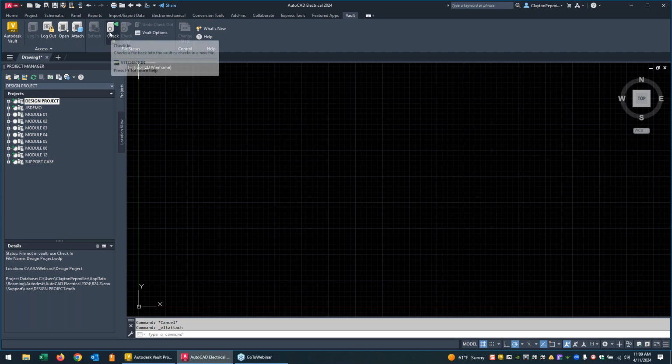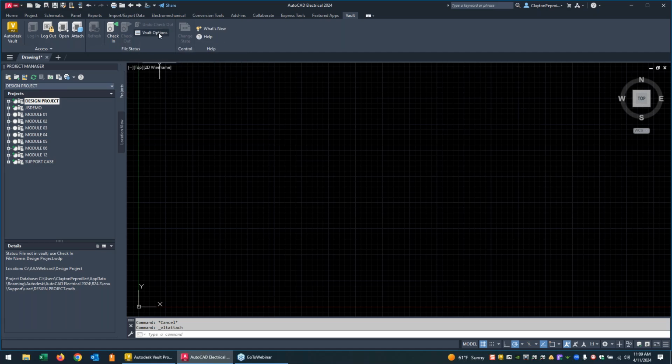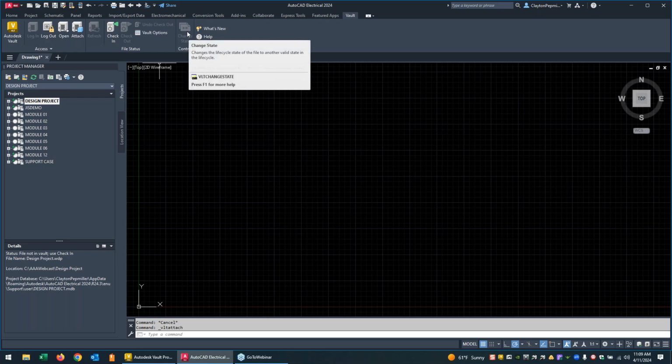We have check-in and check-out. Check-in is how you put stuff into the Vault. Check-out is how you get stuff out of the Vault. The check-out process is basically going to give you editing rights to a file. There's an options button. There is state control in here. I can change state of objects. I'm going to touch on that just a little bit later.